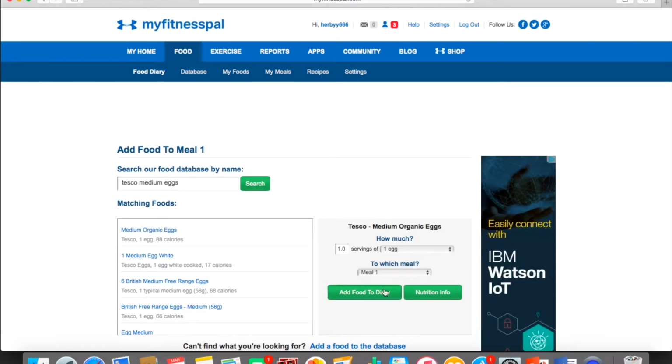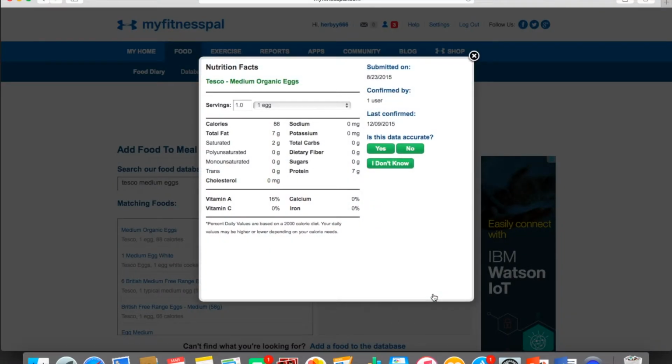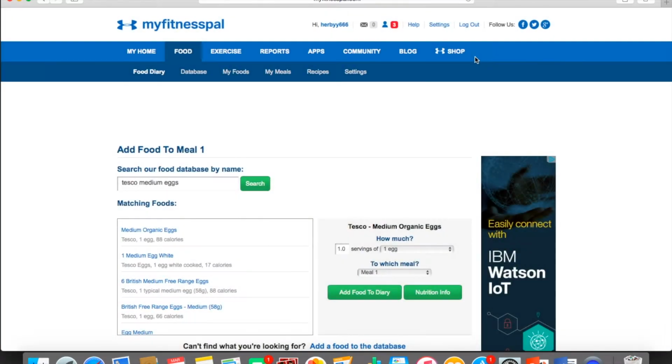This then brings a separate bar up, 1 egg, 1 serving, where it's going to go to, into which meal, and the nutritional info. So we can click on that, we can look at that nutritional info for one egg and check it against the labelling on the packet. Yep, all looks in order. Click on that. Although I had 4 eggs, we're going to add 4 eggs in there. And then we're going to add that to Food Diary.